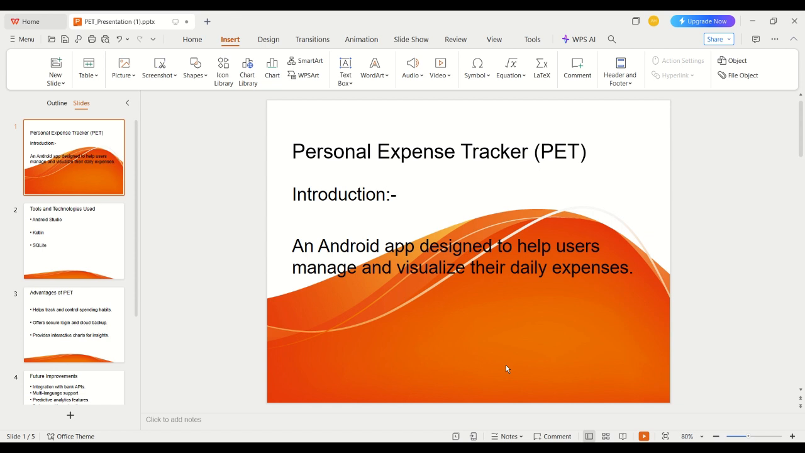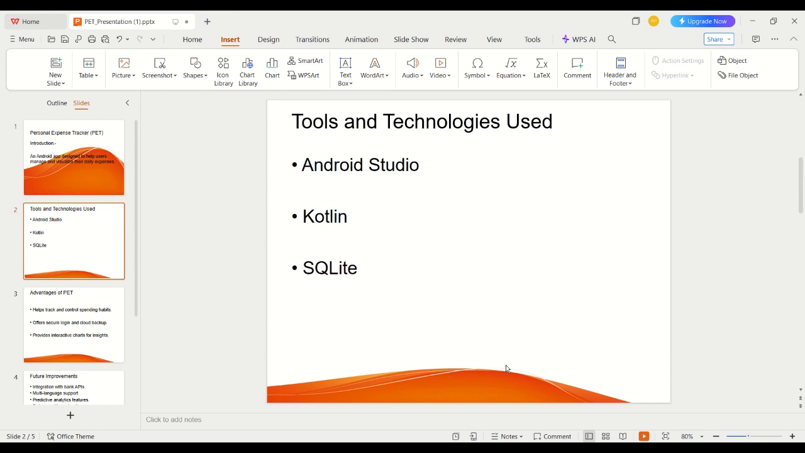I'm going to give a little bit of introduction about it. It is an Android app which is designed to help users manage and visualize their daily expenses by adding the expenses into the app and seeing pie charts of their purchases during the month or the year. It depends on them. The tools I'm using are Android Studio, which is a basic developing tool, the Kotlin language, and for the database I'm using SQLite.